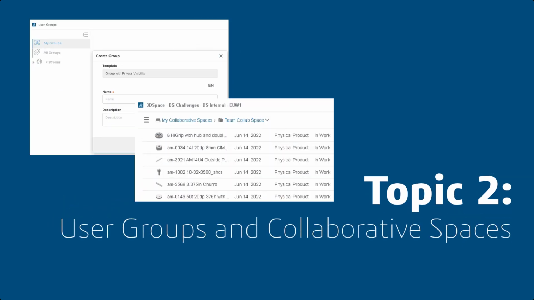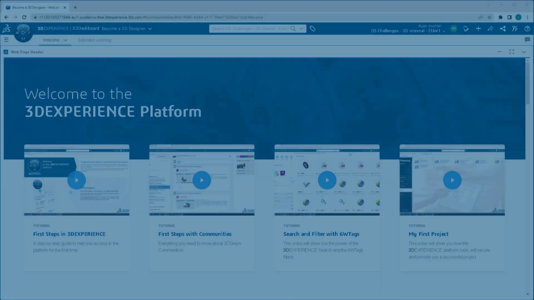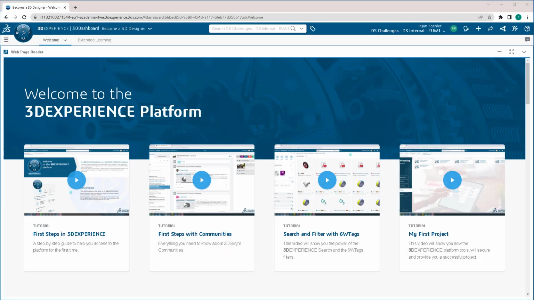Topic 2, User Groups and Collaborative Spaces. Now that we've covered navigating the platform, let's focus on two specific apps, User Groups and Collaborative Spaces.